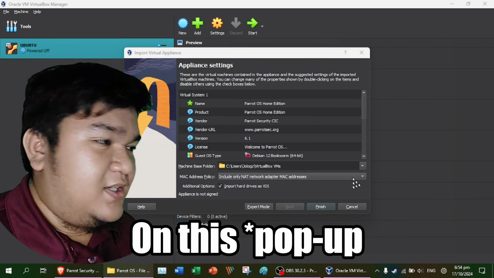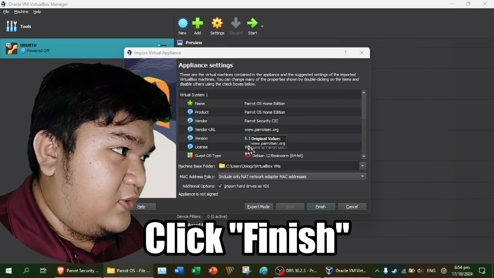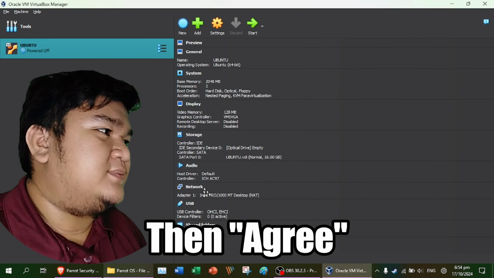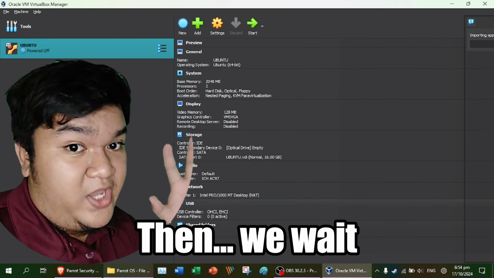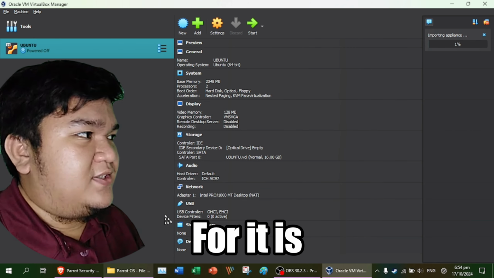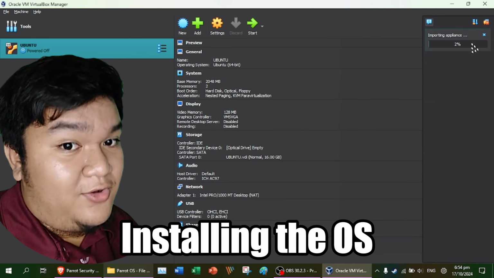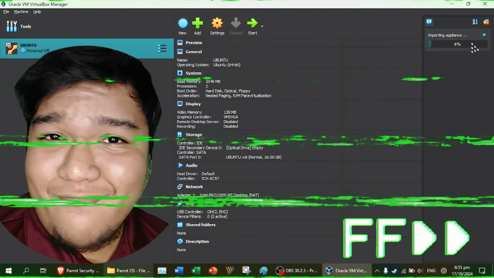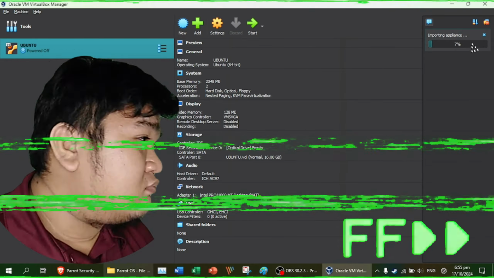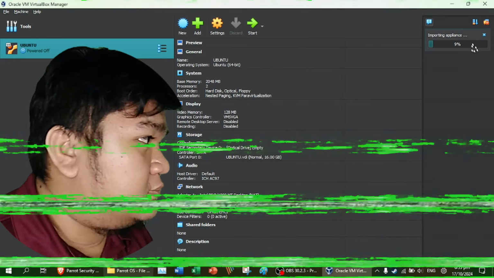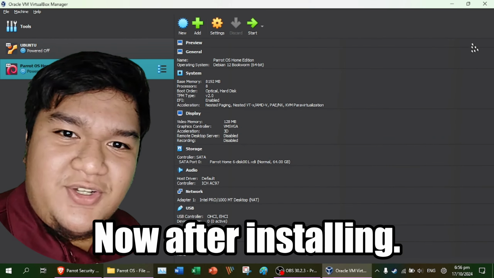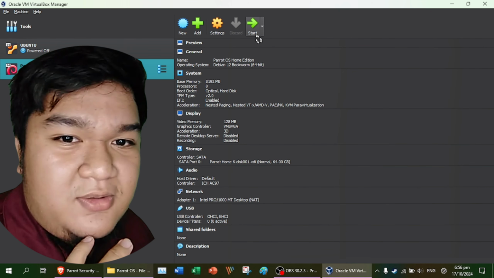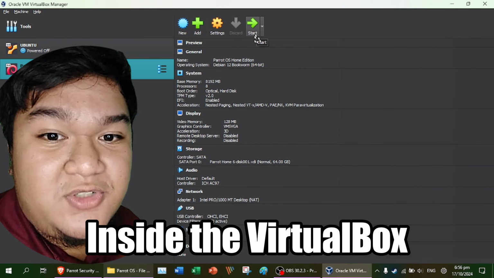On this tab, click finish, then agree. Then we wait for it to install the OS. Now after installing, we start the Parrot OS inside the VirtualBox.